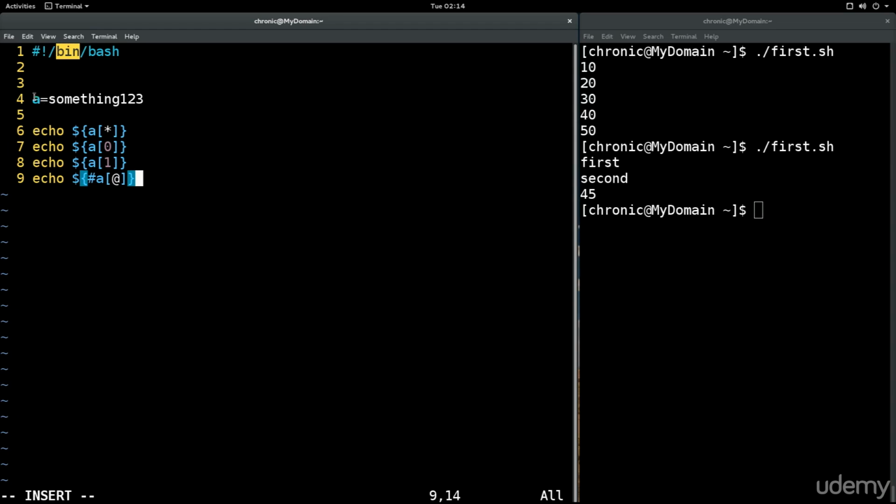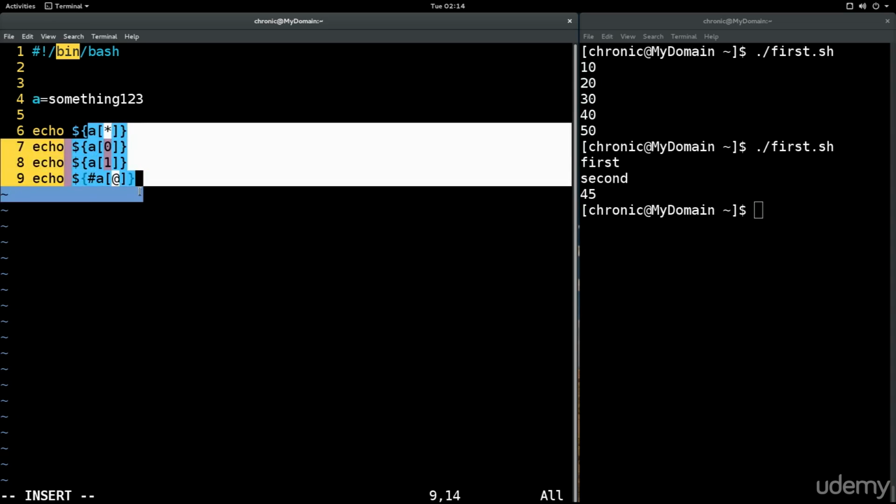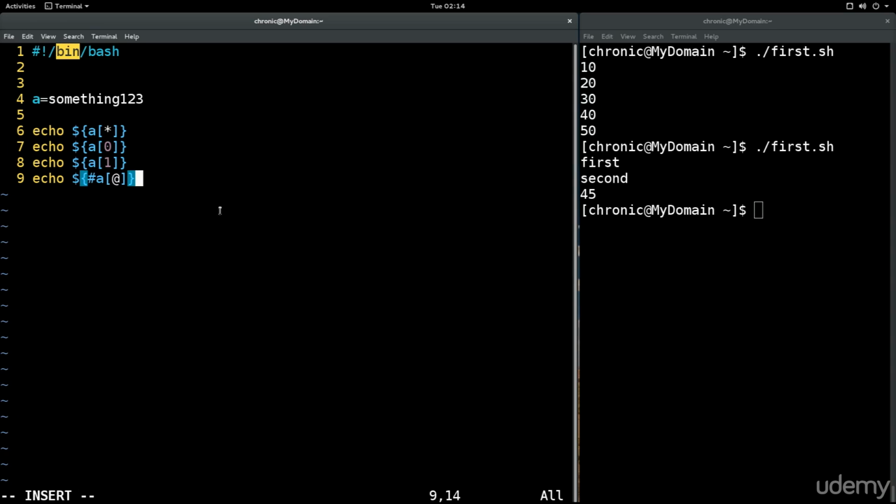SOMETHING. I know that this is just a variable and this is a string that is assigned to it, but it can be treated as an array. The next one, S0, will list the first element of the array, which is S. That's what's going to be printed out to the screen. S1, again, will list the second element of the array. And what do you think will be the difference between these two?